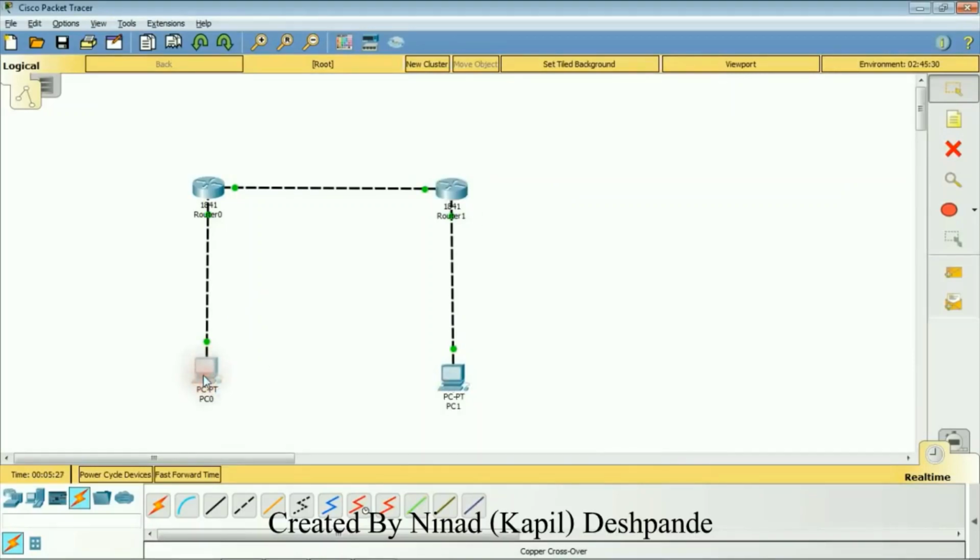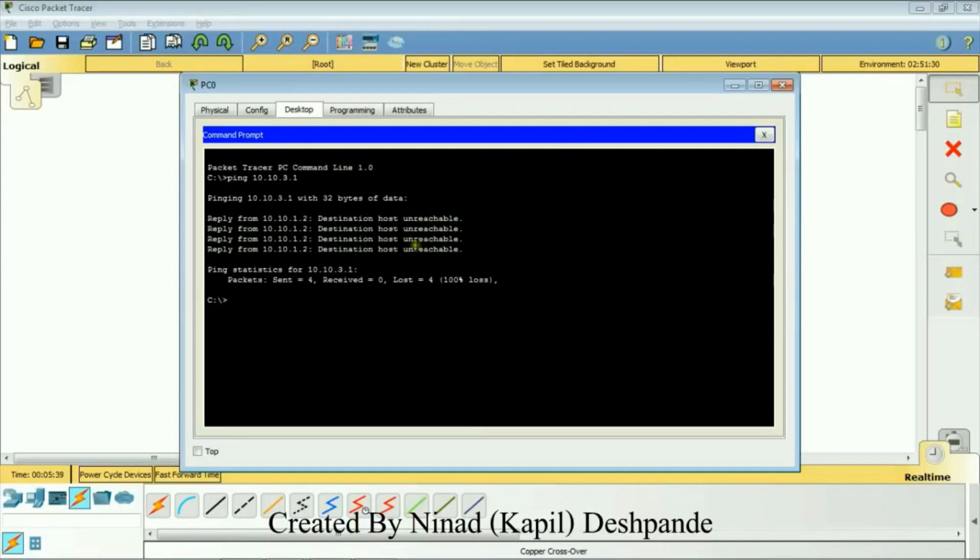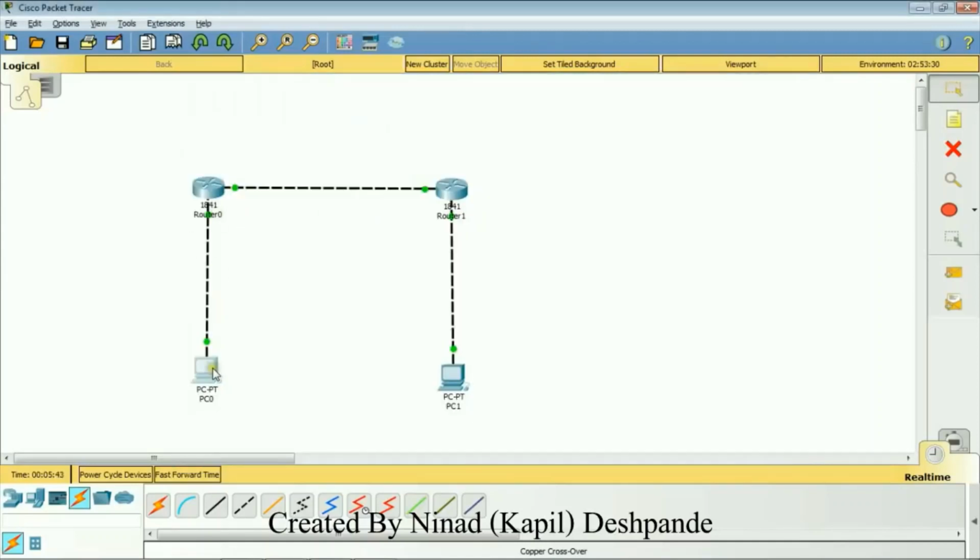Let's try that first. So I'll try to open the command prompt. Let's say ping 10.10.3.1. Now it clearly says that the destination host is unreachable. So the basic problem is the packets that are being sent from this PC0 to this router 0, this router 0 is unable to forward it to this network.